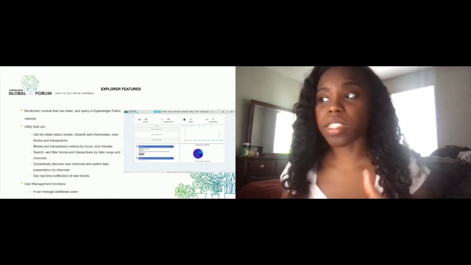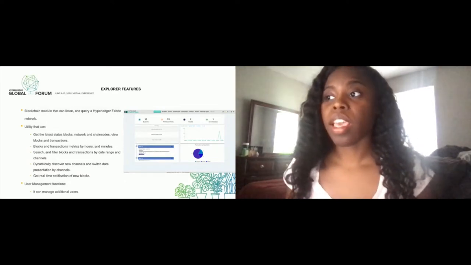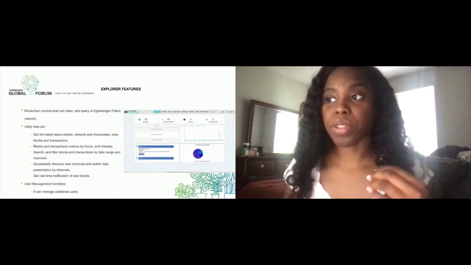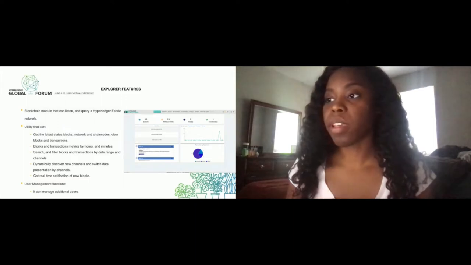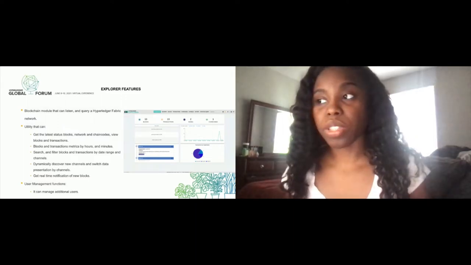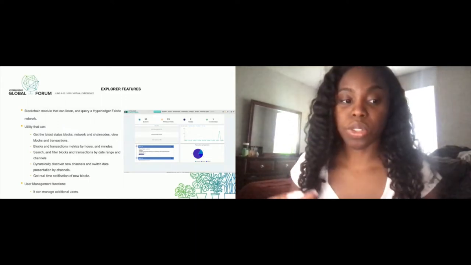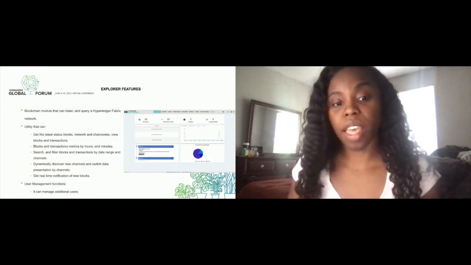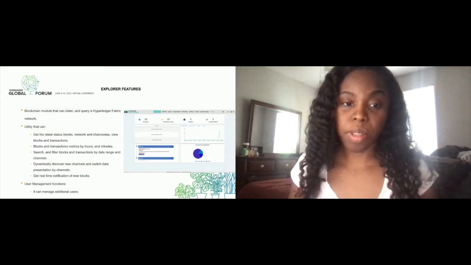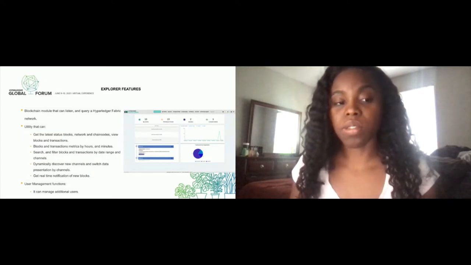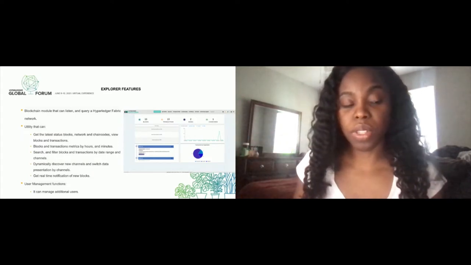It dynamically discovers any new channels, and we allow you to switch the data presentation up at the top, and you get real-time notifications for any new blocks. So if you are already logged in on the application and someone submits another block or any more transactions, you get a notification in real time.